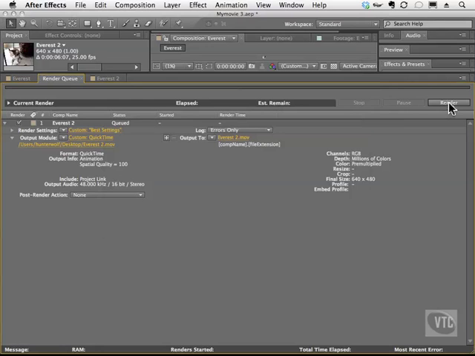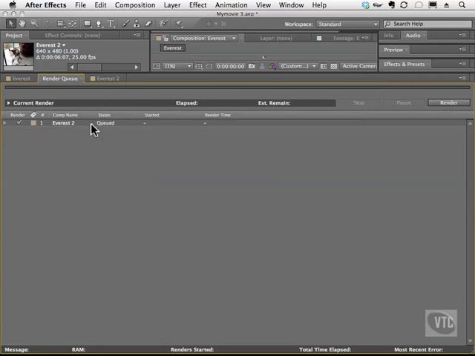Then I hit render. And then if I have, let's say, 5 versions of this same movie with different settings, they'll render in sequence. And I can come back, and on my desktop, I'll have all of the rendered footage from my comp ready to go. And that is how you can render out your footage from After Effects.